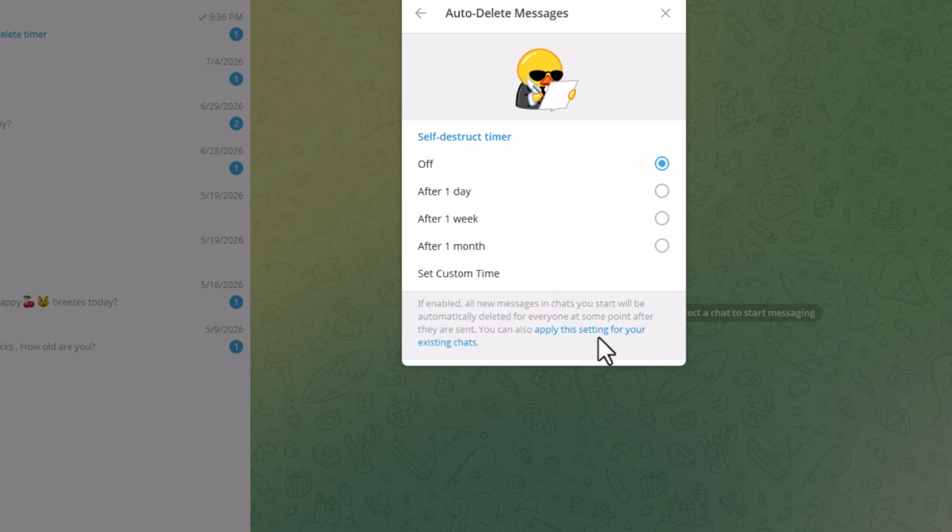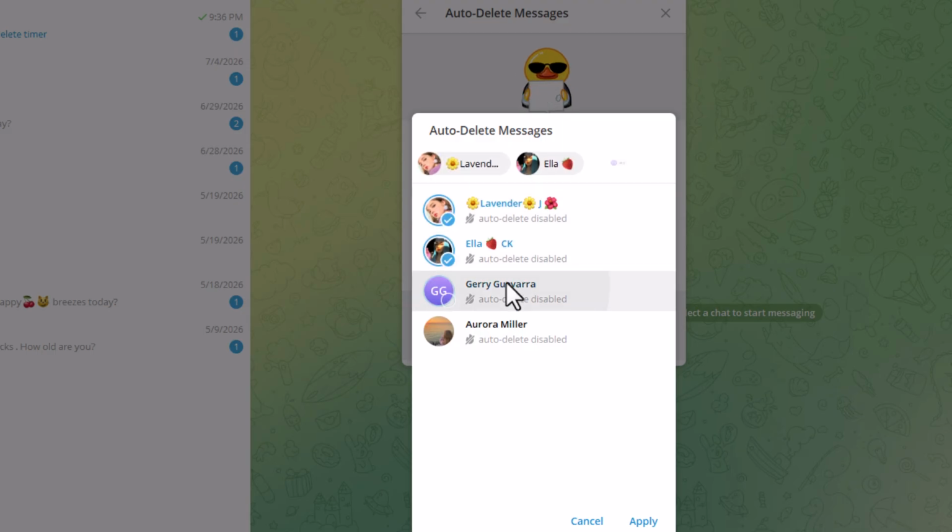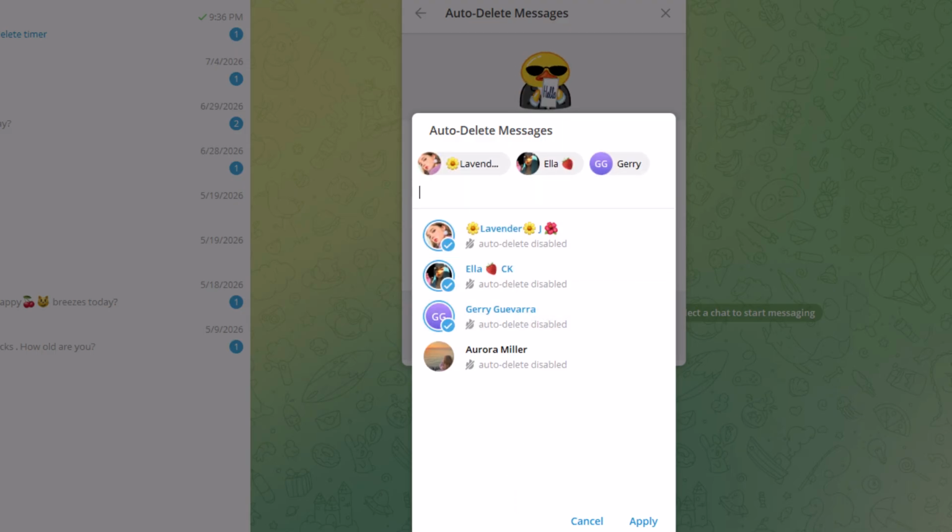If you click on that, apply this setting to your existing chats, it opens up a little dialog box which shows you your existing chats. You can select any one of them, and you would go down to the bottom and click on Apply. I'm going to click on Cancel though.